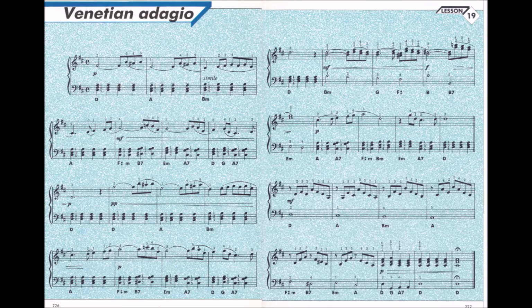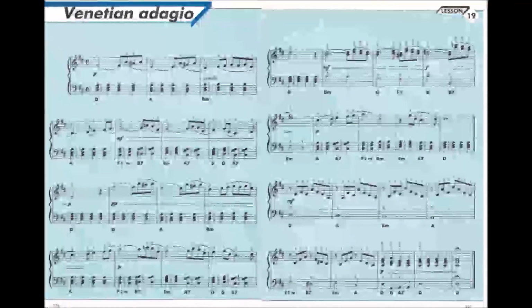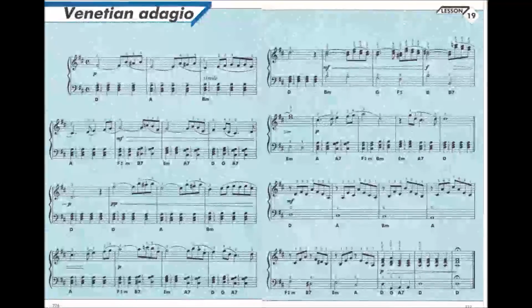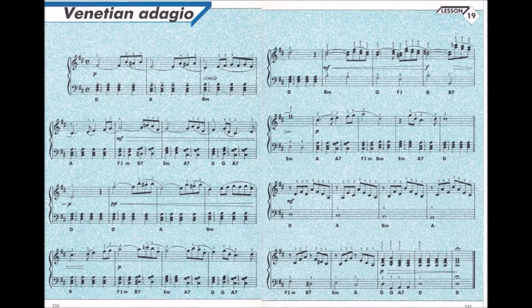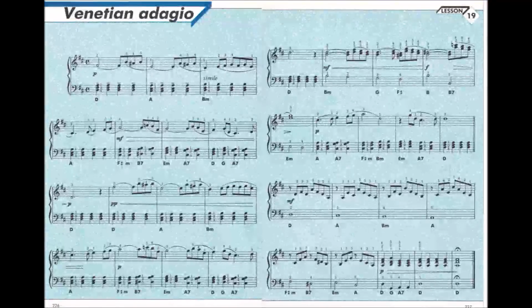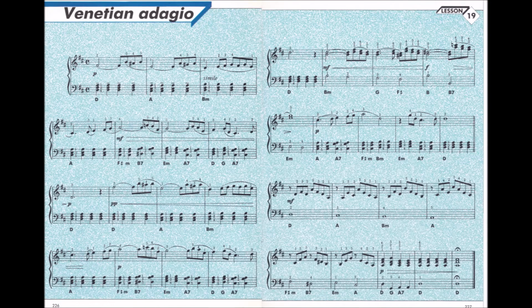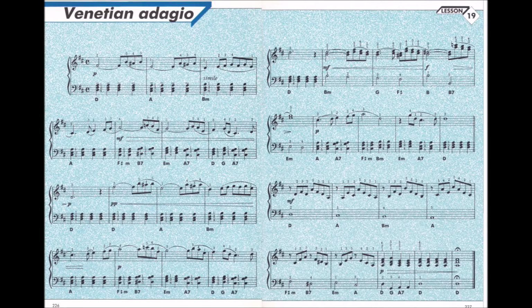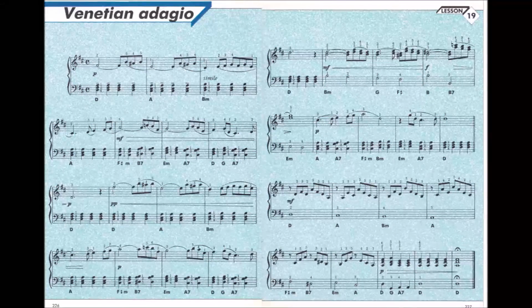Watch out for the tied notes in the right-hand part, which give the adagio its distinctive rhythm, and try to follow the loud and soft marks that should fill the music with expression. The only real difficulty lies in the thirds in the right hand at the top of the second page. It's best to practice these separately until you're confident you can handle them all right. So, here's the complete piece, Venetian Adagio, with keyboard and backing.